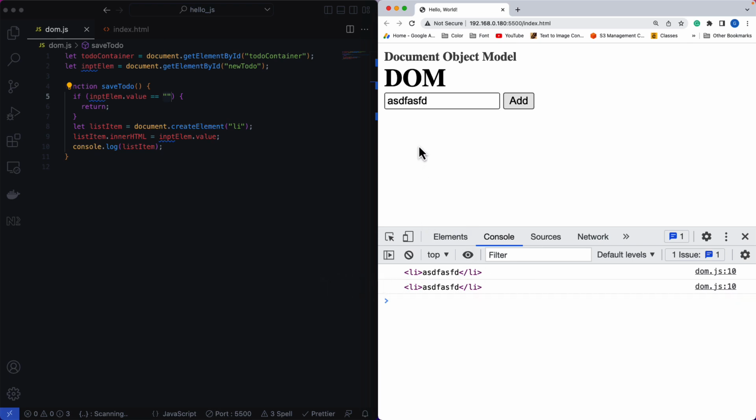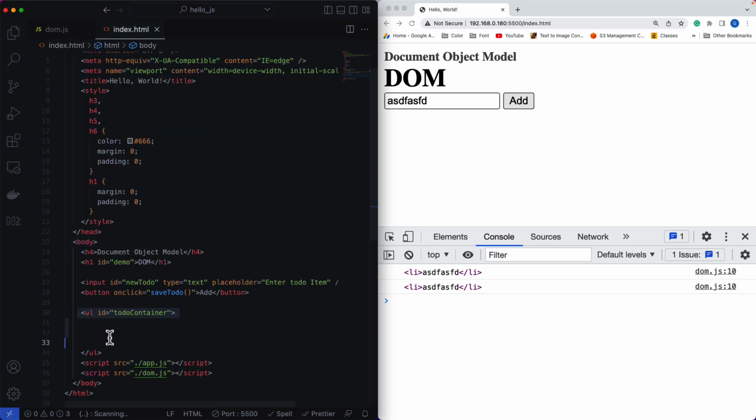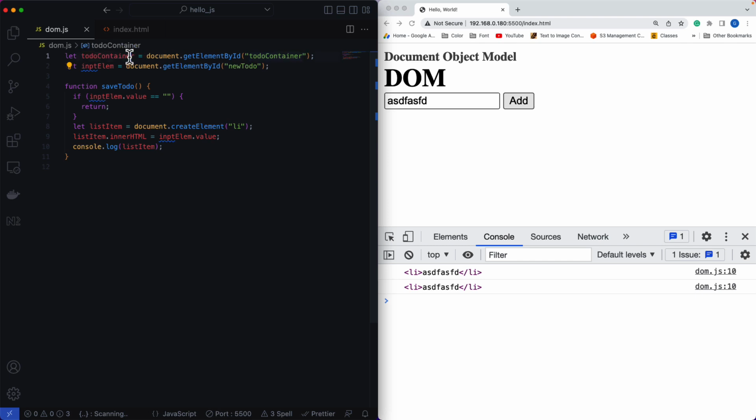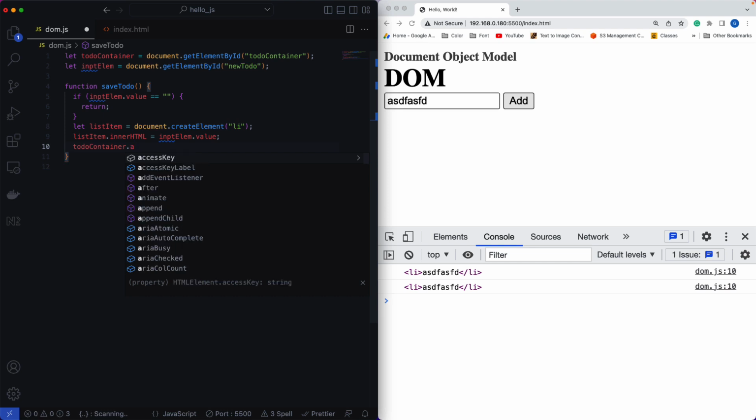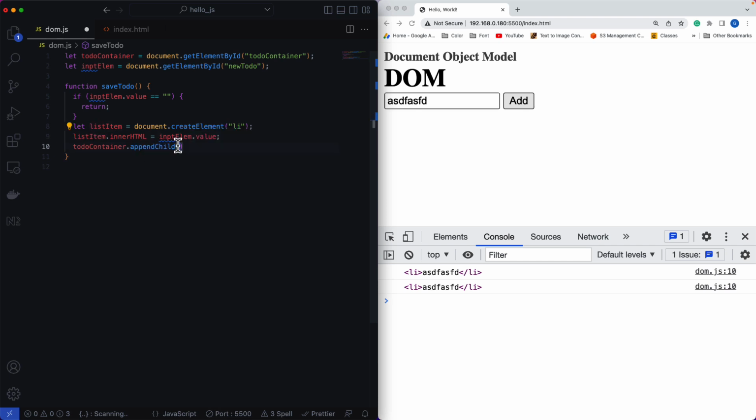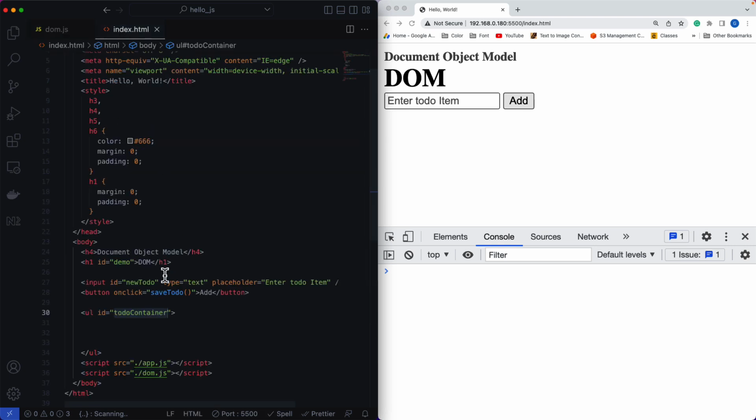But this is not where you want your li elements to come. You want these li elements on the HTML screen. How can you do that? Where do you want it? I need those items to be appended to the UL, that is the ID todo container. We already selected that item on top, and you refer to that todo container and call a method called appendChild. This method will help you to append a child item to that particular container. So that li item will be added as a child to this.